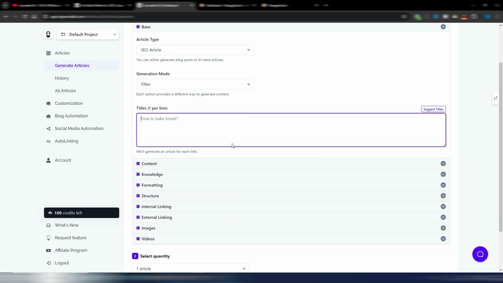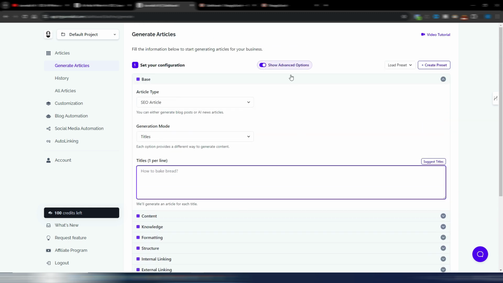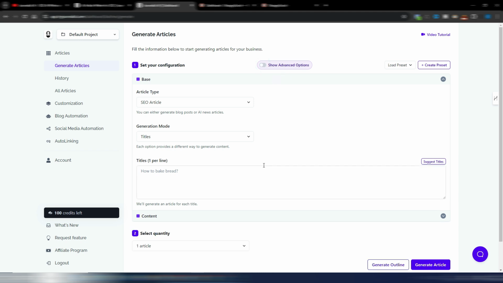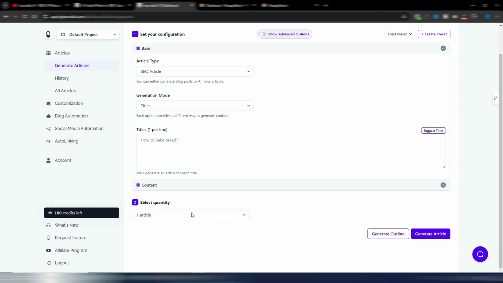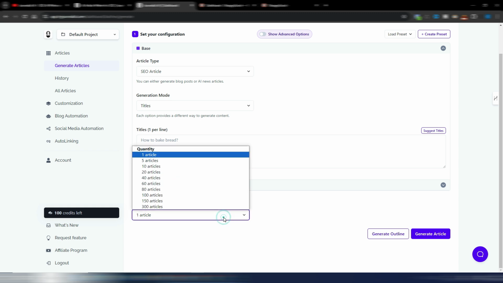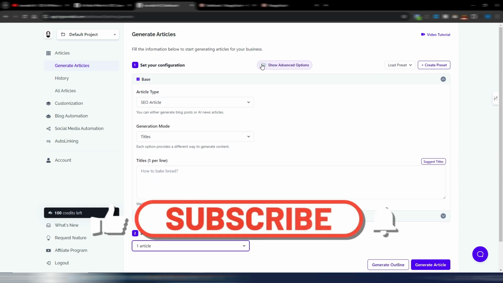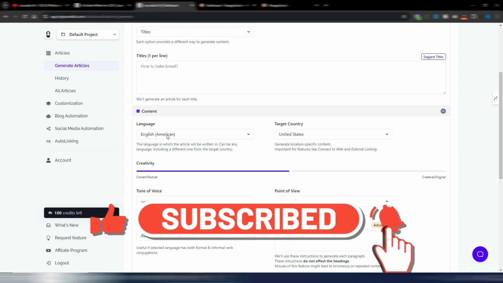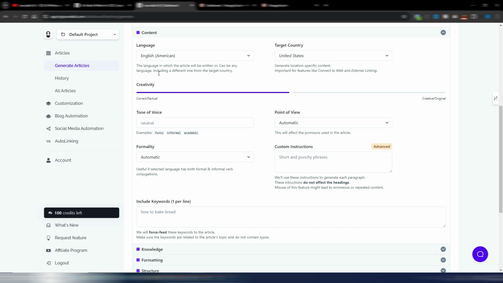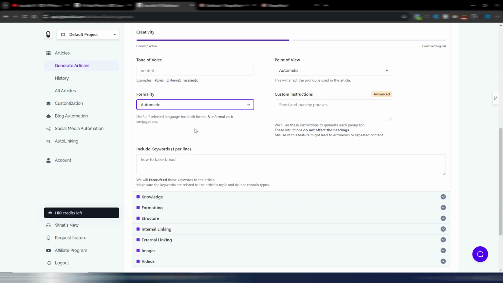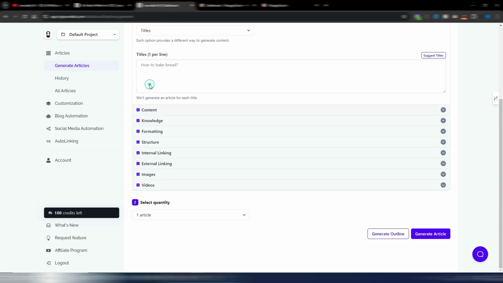And then I have different options here to generate an article. I can decide if I want just the simple options, the basic options, where I can only choose the language of the article and the quantity of the articles I want, or I can switch on these advanced options. Content with many more options: the language, the target country, the creativity, the tone of voice, point of view, formality with different options, custom instructions if I want, keywords, and so on in this content section.